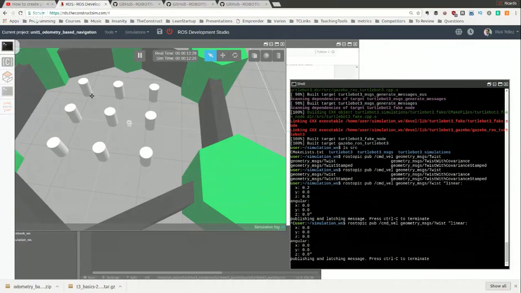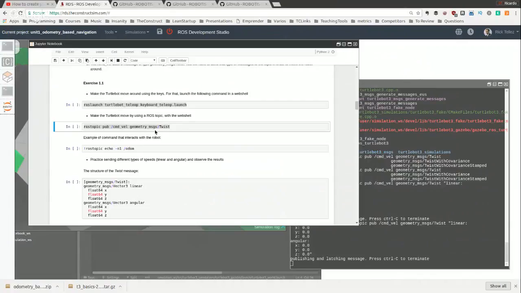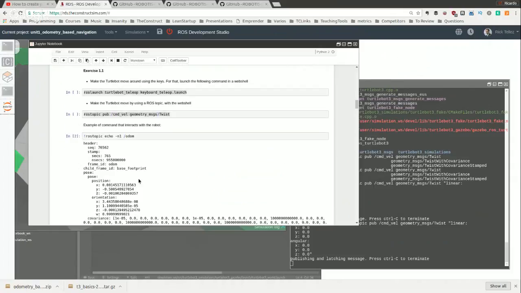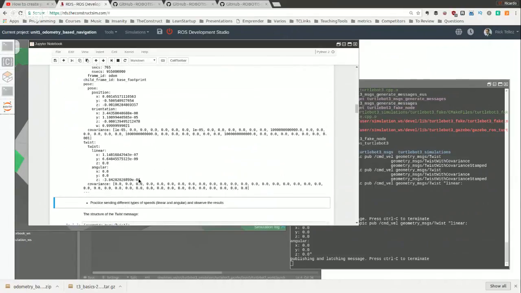And this command was obtained from the Jupyter notebook here. Also, you can do online execution of commands if you put this exclamation mark before. And then how do you do it? Just select the cell and then press play. And then we get an echo of the odometry topic directly obtained from the simulation.